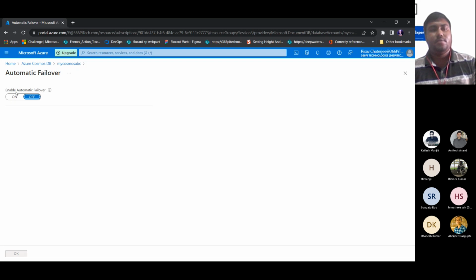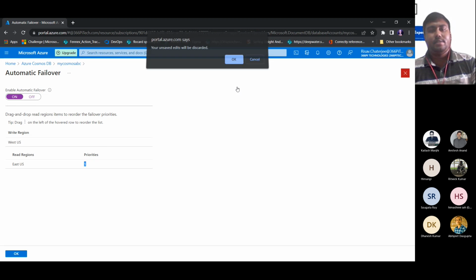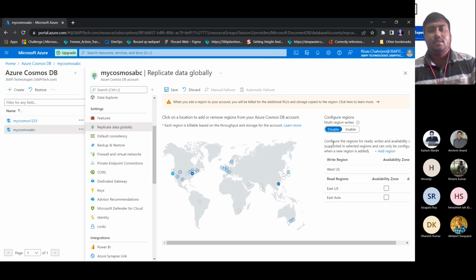It asks whether we want to enable automatic failover. If we select yes, then we have a write region that is West US and only one read region which is East US. It means that when this write region goes offline and any user wants to write data, then this database will be used for writing also. The primary database will be switched. Currently we can see that the priority is one for it. But let's say we add another region, which is East Asia.